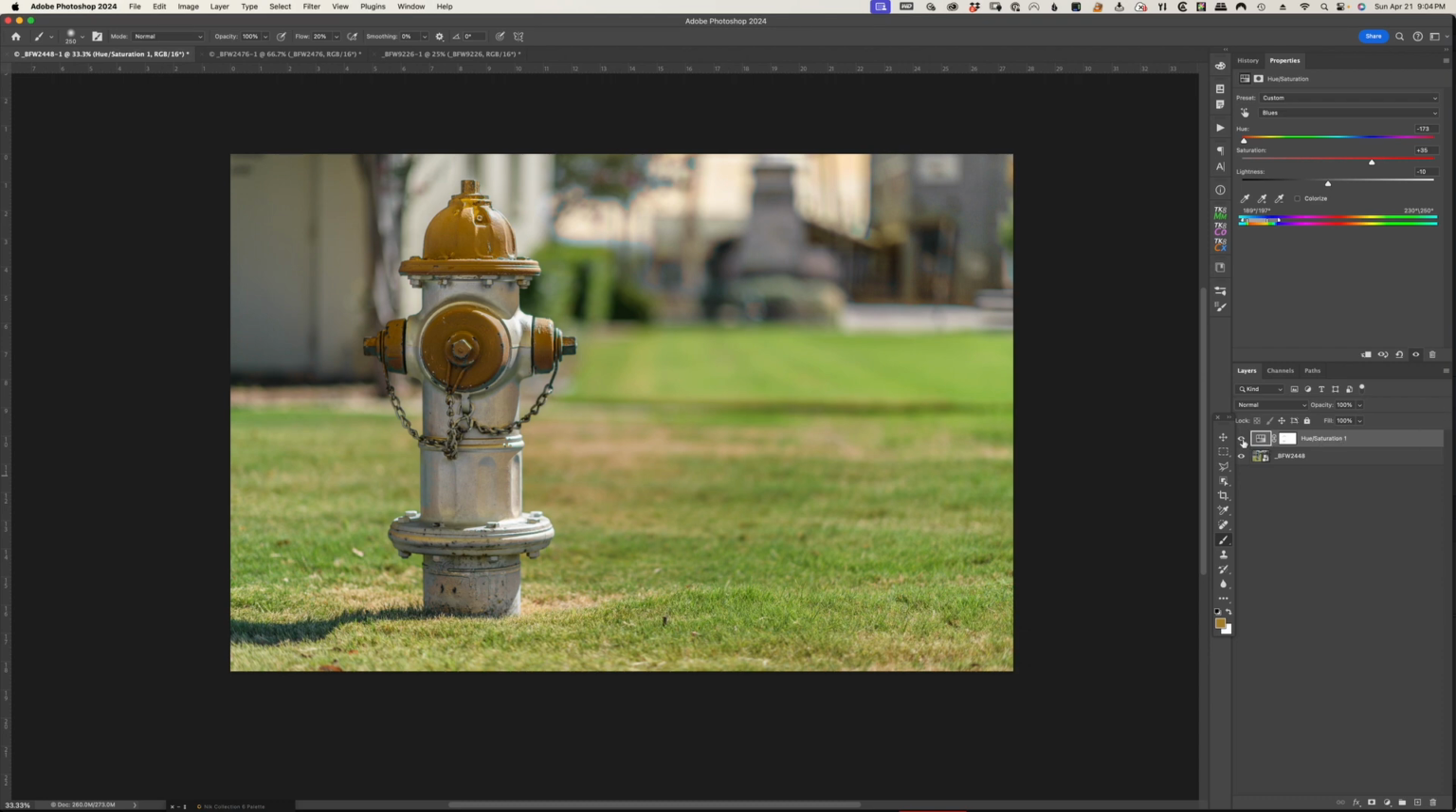What I think is a better way to do this, now that we have the object selection tool and other selection capabilities, is that we can select this blue and do a much easier change and make it more targeted, if we wanted to target a color.